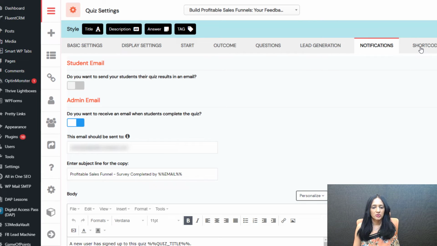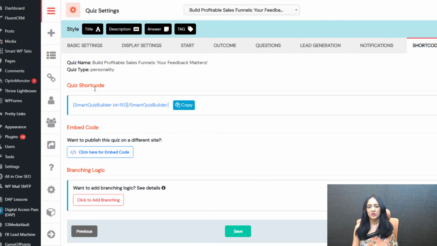And that's it. Quiz shortcode, copy it, publish it on your survey page, on a page on your site where you want the survey to be. And in your email, link it to that page, the page on your site where you have the survey. So when people click on that link in your email, they will arrive on the page where you have the survey, they complete the survey, and SQB will send them to the thank you screen when they complete it.